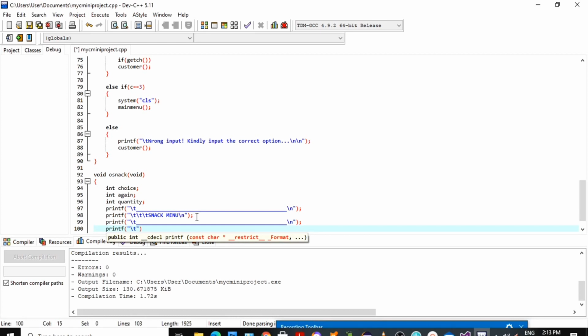I have only two options for my menu, or you may also add some more options for your menu. As you notice here, it's expected to input only a number. For example, for fries, you have to input number 1, and for burger, you have to input number 2. As you can see in my variable declaration, I only use one data type, and that is integer.